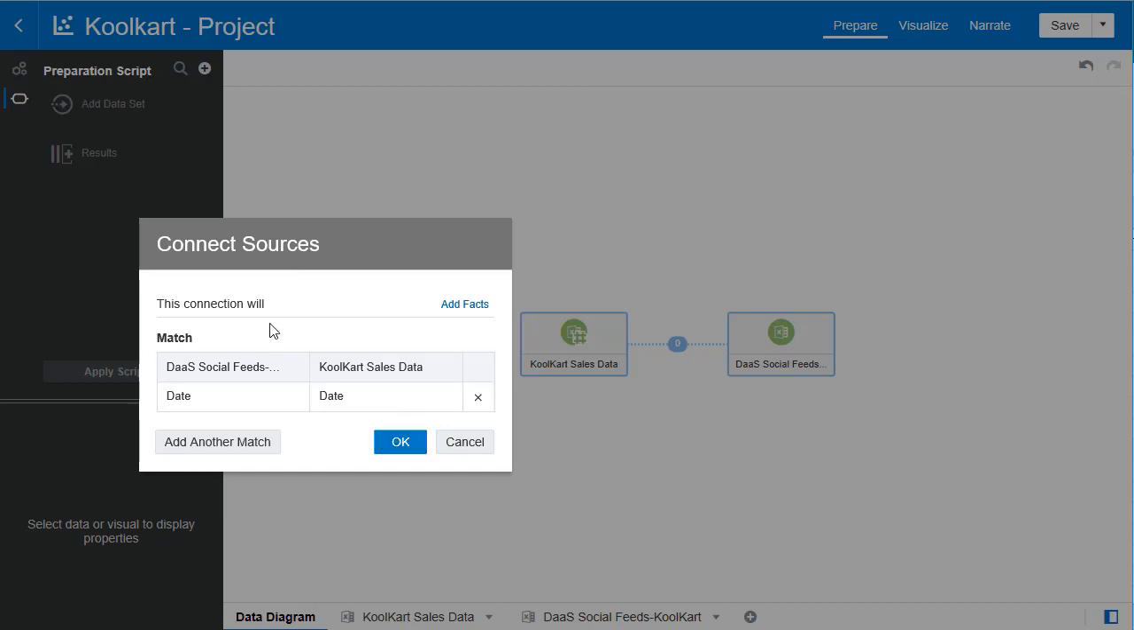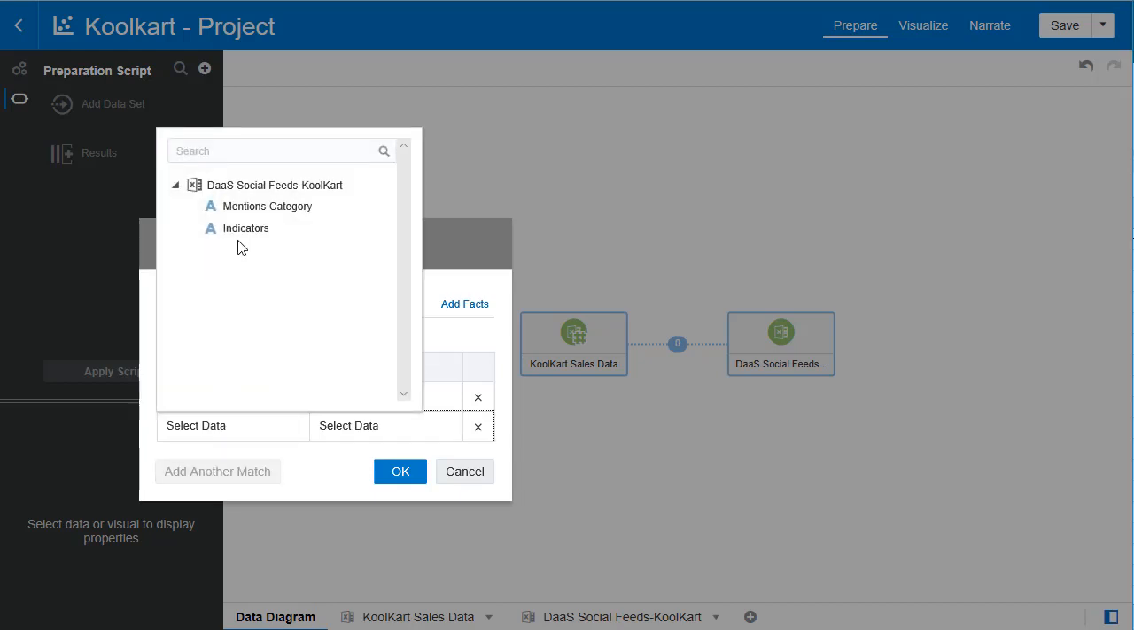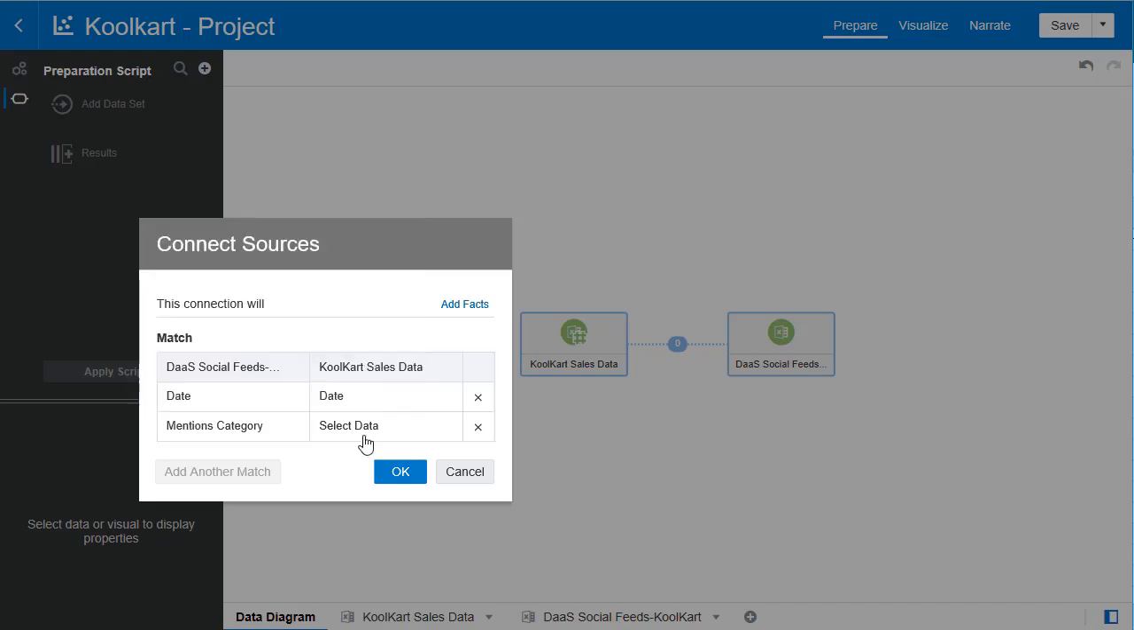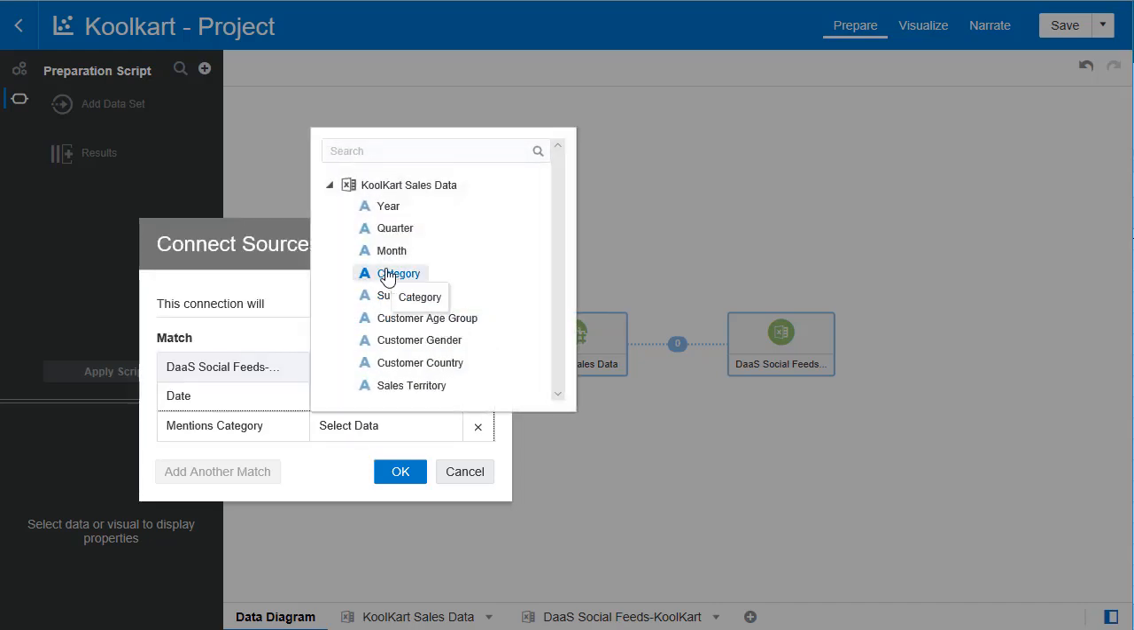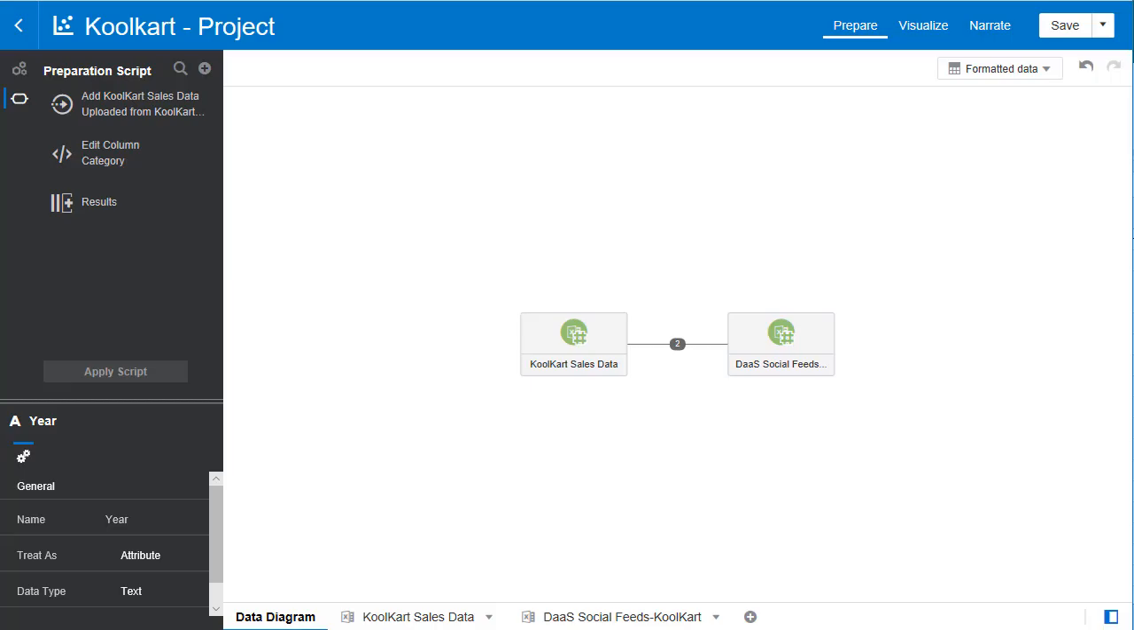Following that, we're going to add another match by hitting that button. We're going to select the data. So we want the mentions category. We're going to join on that. And for Cool Cart sales data, we'll go down and select the category. We'll hit OK to confirm the changes. And now you will see there is two data joins between the sets.